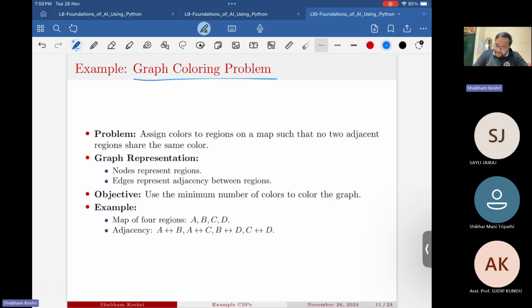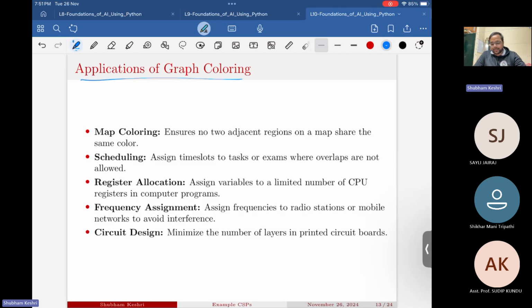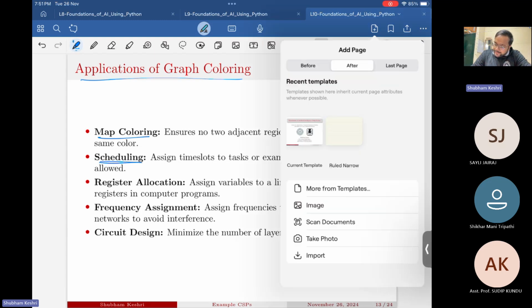So some examples of graph coloring problem. So yeah, that is the same example. So I have modeled this graph coloring problem as CSP, which we have talked about. Variables हैं, domains हैं, constraints हैं, and so on and so forth. Applications of graph coloring problem. So you see, for map coloring, we have already seen कि map में color करने के लिए. Scheduling में it helps. So I'll give you one example of scheduling.